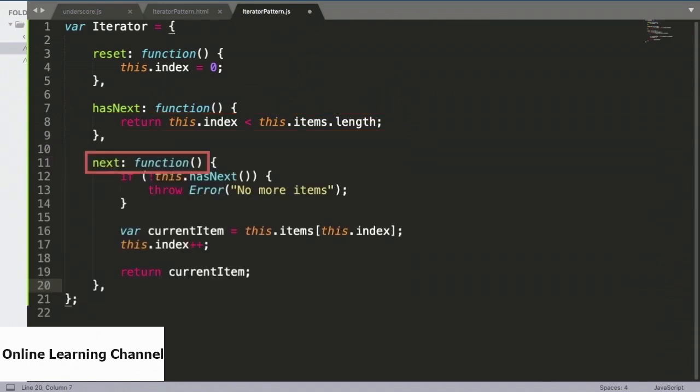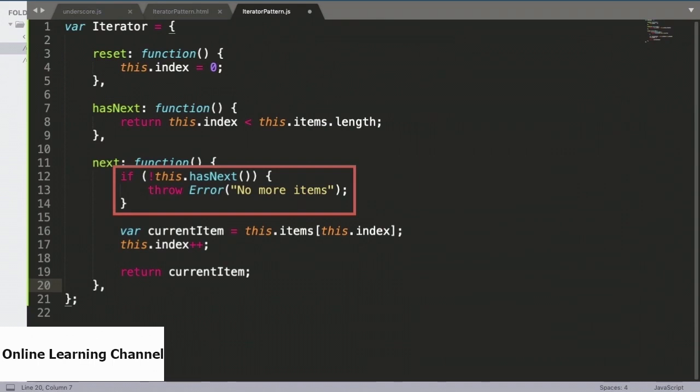The next function I'm going to define here is called next. Next is the function that actually accesses the next element in the sequence. Now, the next function needs to perform a bunch of checks. It will first check to see whether there are other elements in the sequence yet to be iterated over. So, if this dot hasNext returns false, we'll throw an error saying no more items.